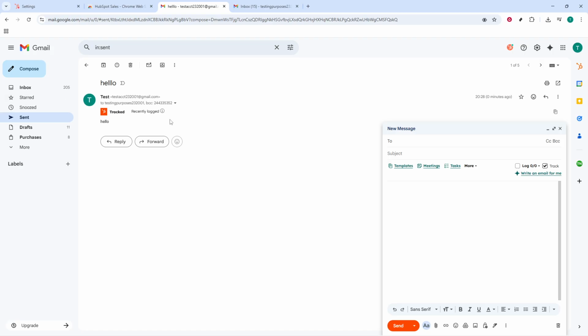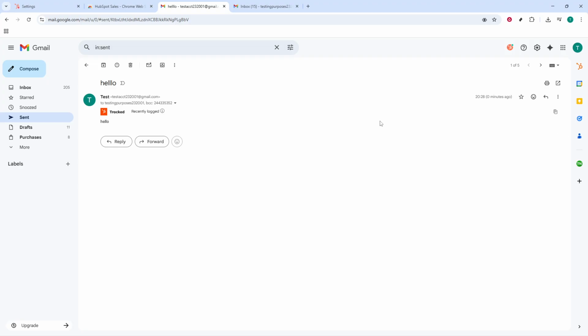If you don't see the tracking option right away, give Gmail a quick refresh so the extension loads fully. Keeping an eye on that track box ensures you capture engagement data for each message you send.